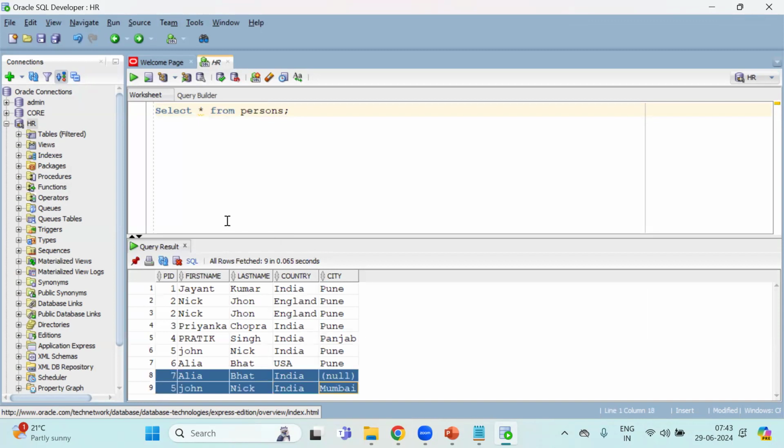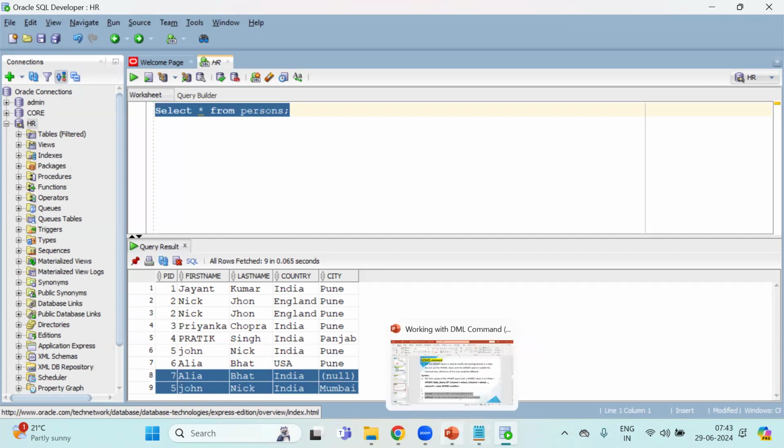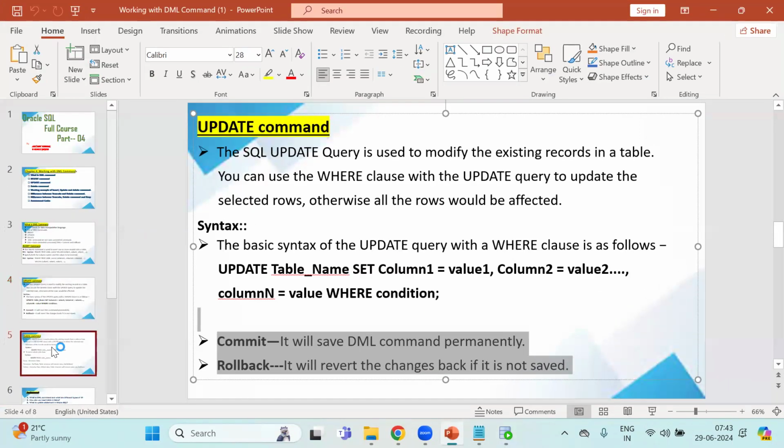These two records I inserted before closing the values. Okay, anyways, commit and rollback is complete. Now we'll move to the delete command.